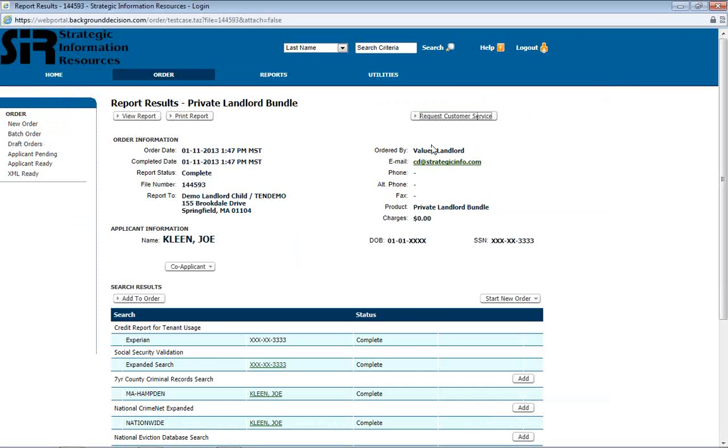I'll go ahead and cancel out of that. I wanted you to see that this button is right out here. It makes it super easy for you to request customer service from our team. This rings at multiple locations, or comes into multiple locations, so that your chances of getting a very quick response are very high.